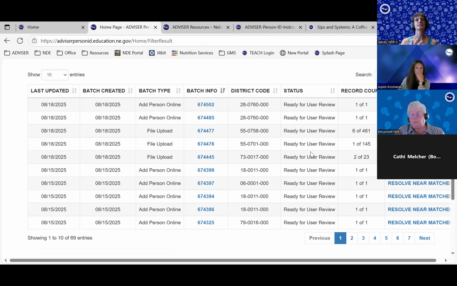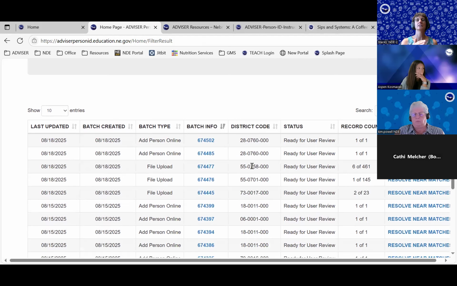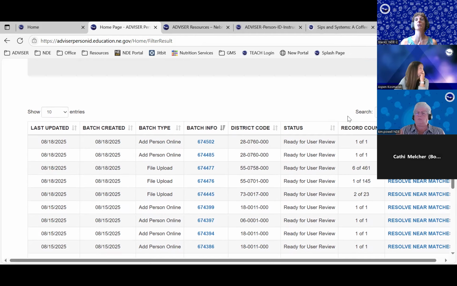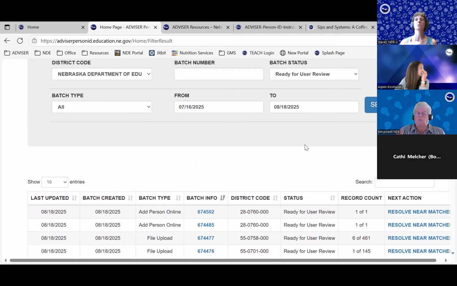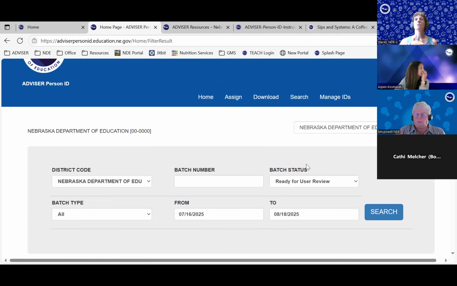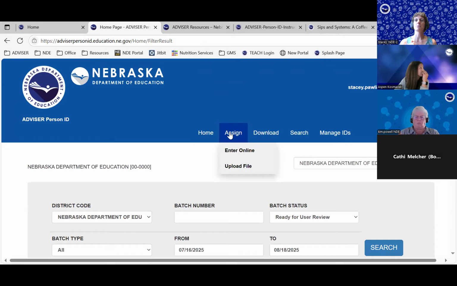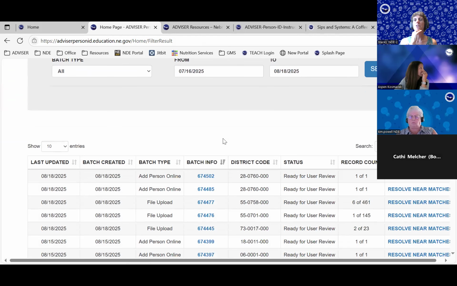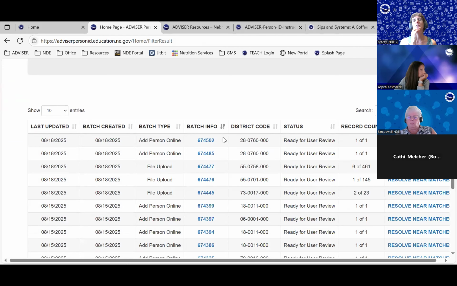Some people don't realize that this home screen will have the actions. You can go through these resolve near matches, and your student's probably sitting in here waiting for you to resolve it. In our guide, we have step-by-step screenshots to show you how you would resolve it and be able to match up so you're not creating duplicate tickets.